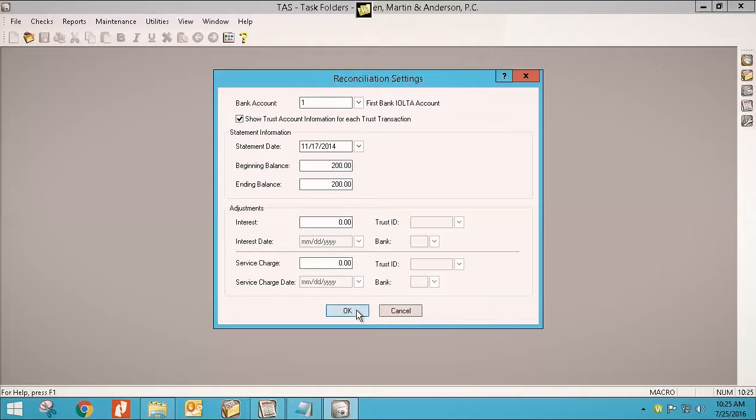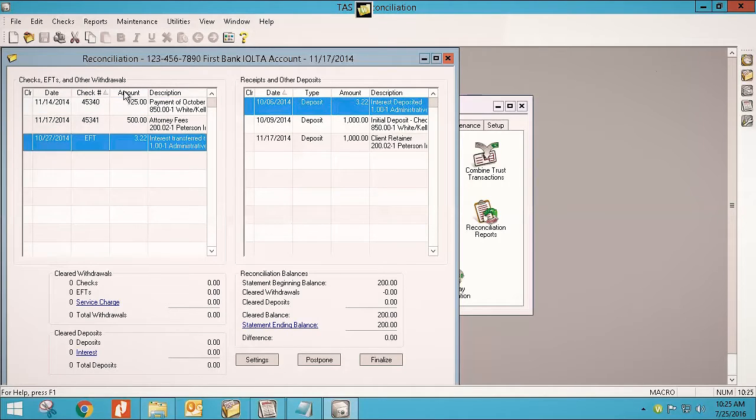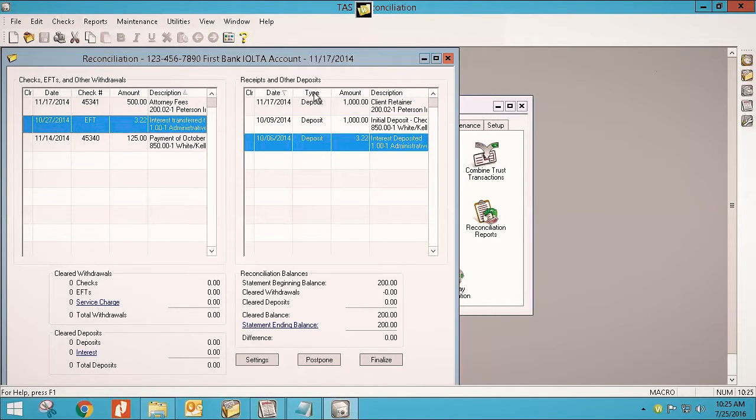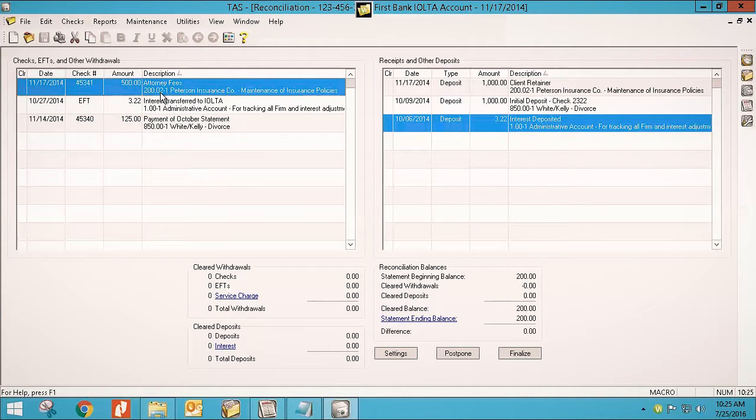You can see it's still side by side. I can still sort by all of the columns here. Everything is the same. I've got checks on one side and EFTs and withdrawals, and then receipts and deposits on the other. All of the other screens, all the other functionality is identical. So it makes it super fast, super easy. I'm going to make this just a little bigger just so that you can see that now you can see that client ID in the matter and who it was, so you know that that is the $500 entry you were looking for, Peterson Insurance Company, and so on. So much, much easier in trust as well.